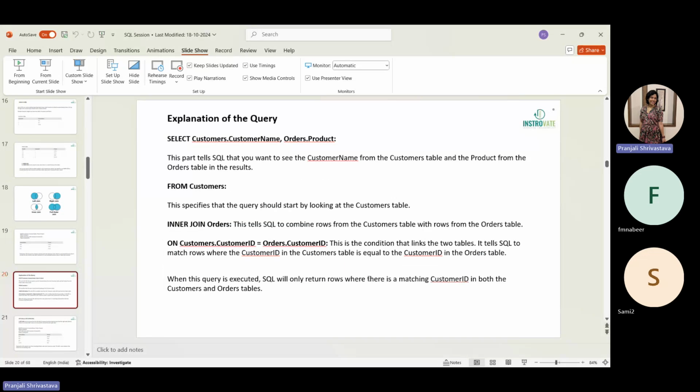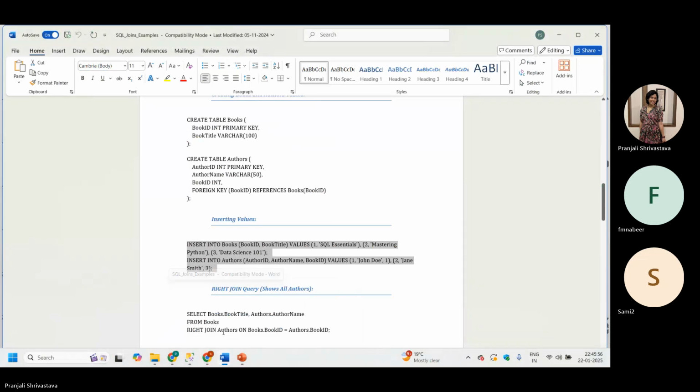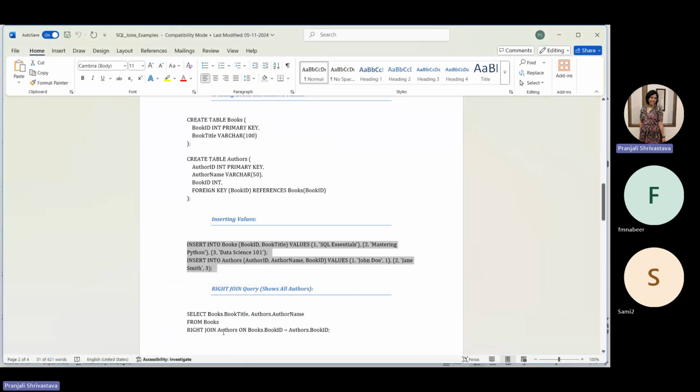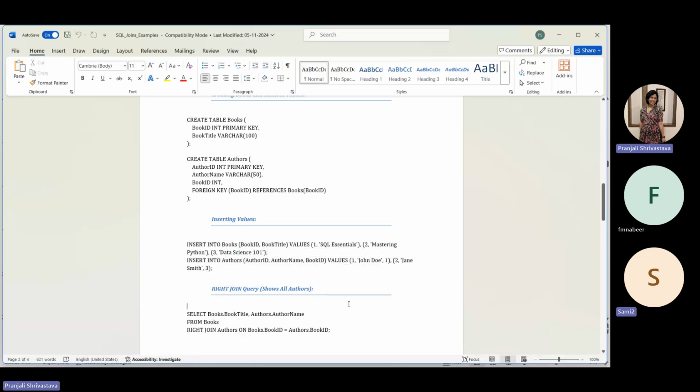Now we have more examples for the joins. Just a minute. I think today is enough. Yeah, those formulas. Okay, I agree with you, Nabir.